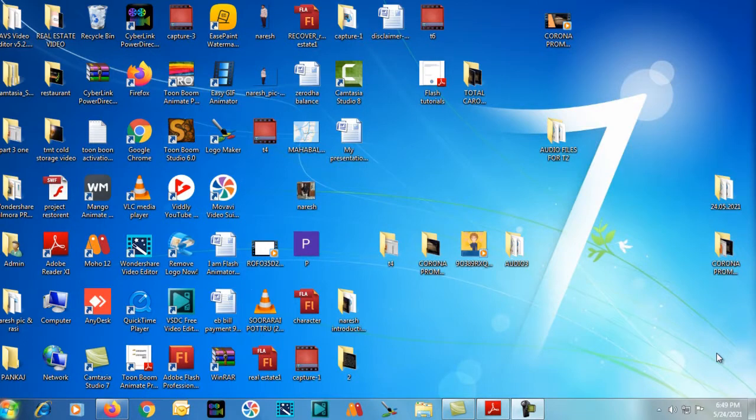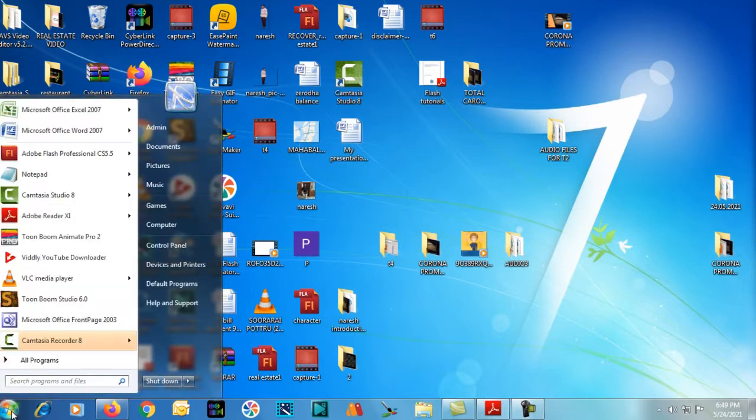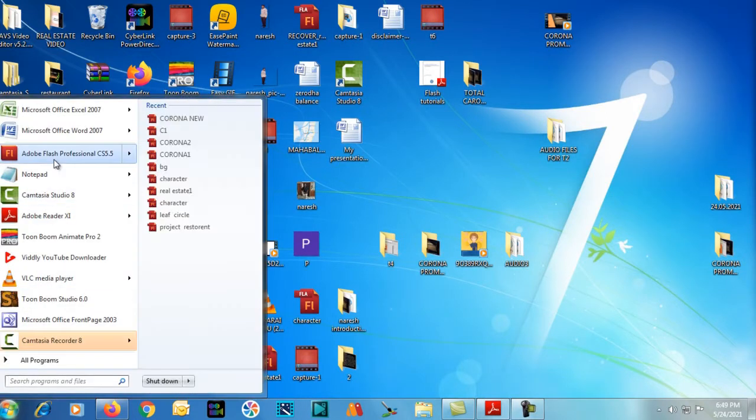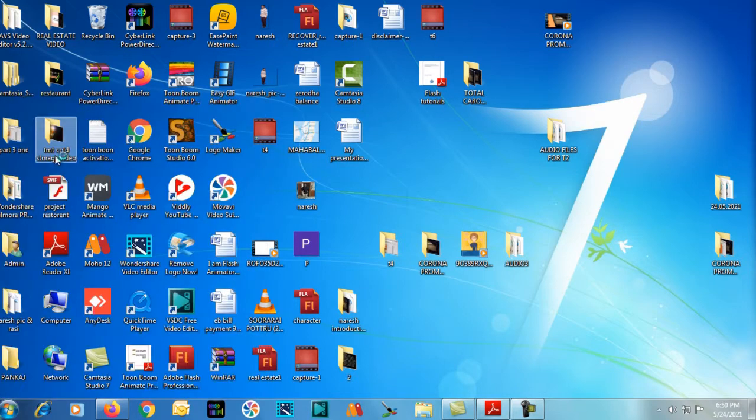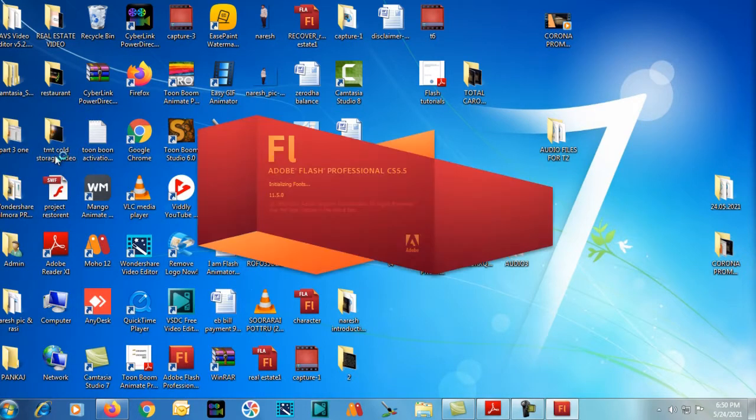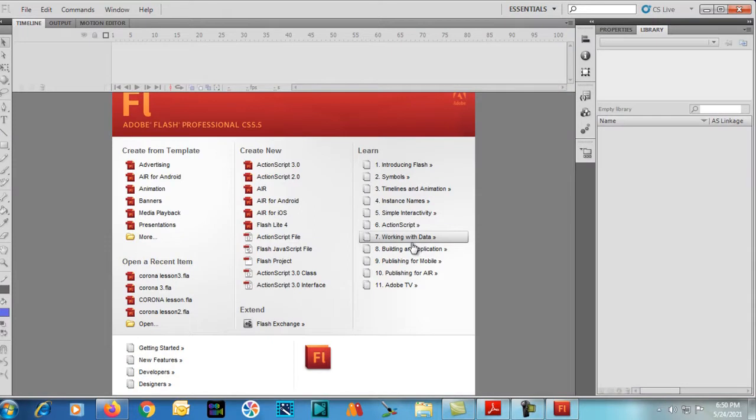Okay. Today I'm going to teach you about how to use Adobe Flash, and I'm going to teach you about the basic tools. Okay. First, let me open Adobe Flash now. Go to Start menu and go to Adobe Flash 5.5 Professional, and I'll left click it over there. It takes some time to load, so wait a moment. Okay, it's buffering a bit. As you can see, we have opened Adobe Flash.